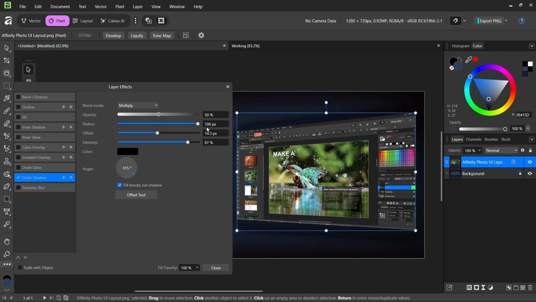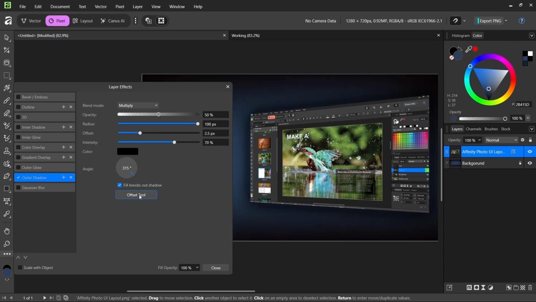And I can even increase the radius even bigger than 100 pixels by using mouse scroll to increase it, or type a number, or holding Shift and move the scroll wheel, or holding Control and move the scroll wheel. One more cool trick, you can click this offset tool, which will let you pick up the shadow with your mouse, and you can put it anywhere you want. So if you want a precise placement, you don't have to play around with these sliders. You can just pick it up and drag it anywhere you want.